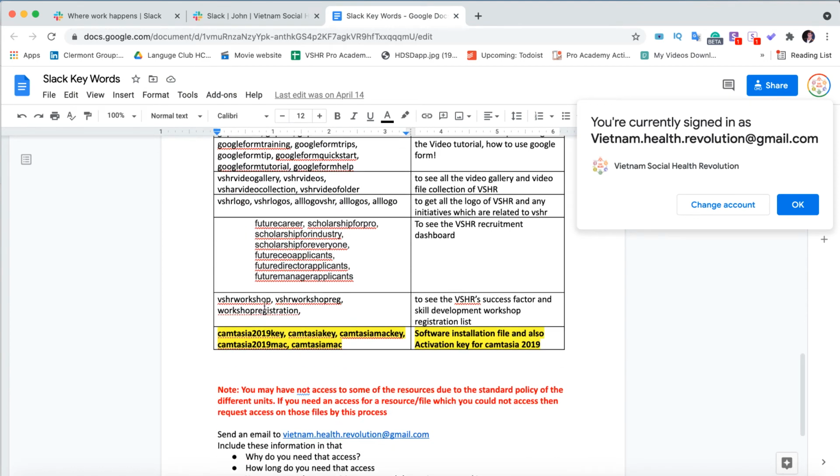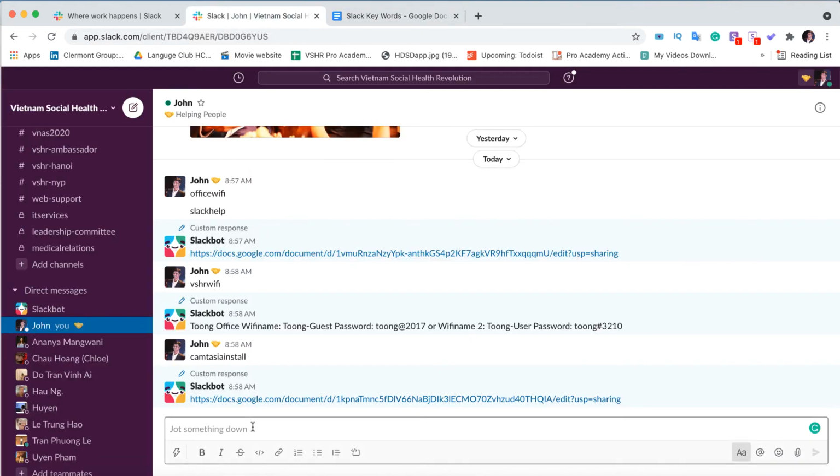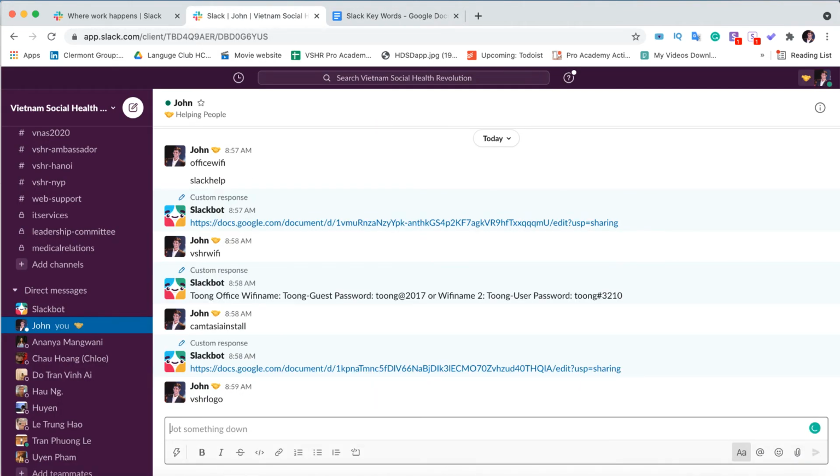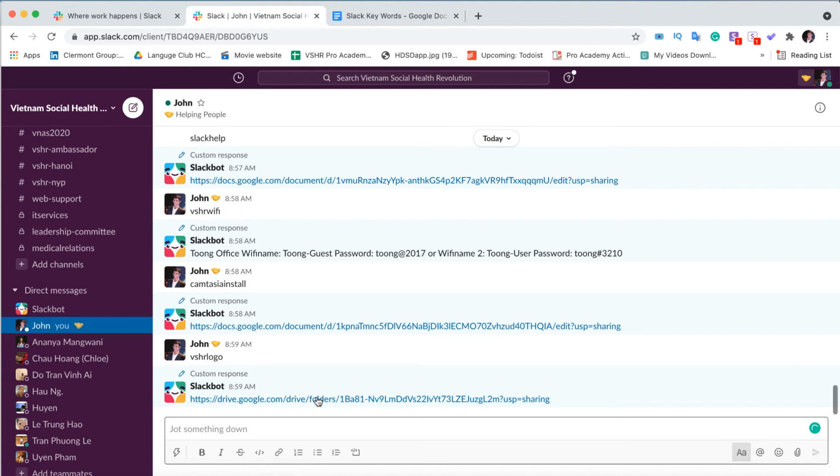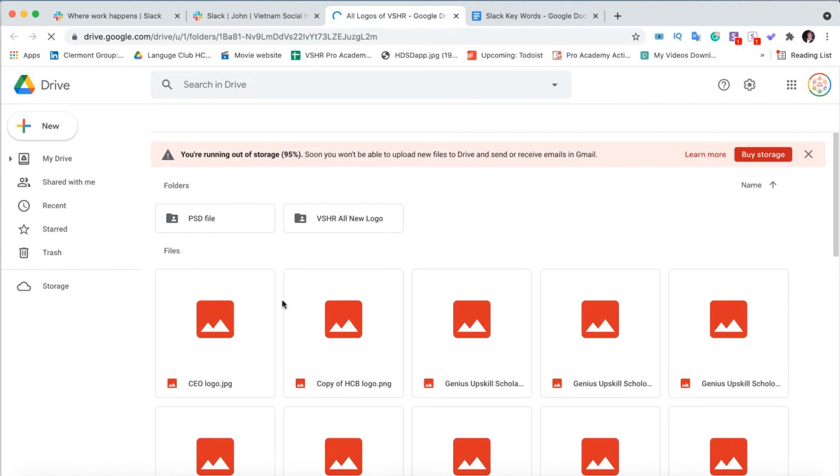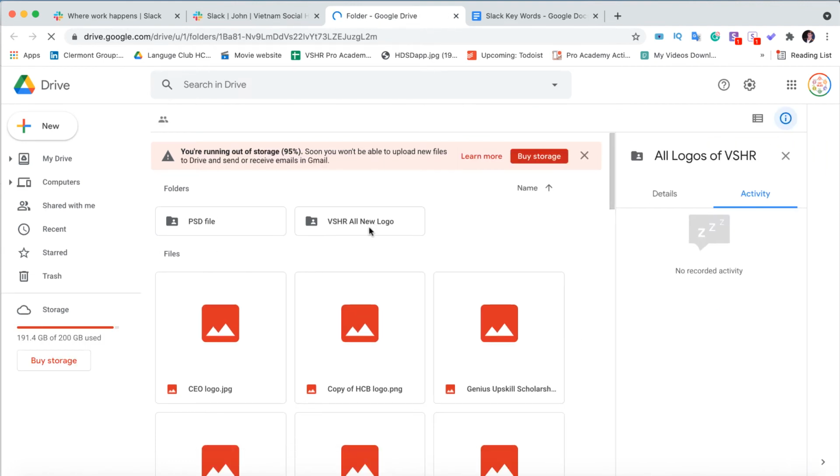Yeah, so let's say you're looking for workshop registration, right? Or let's say you want to look for all VSHR logos. This is very important. So you come in and you type VSHR logo, and then you get the whole link, and then you click into it.